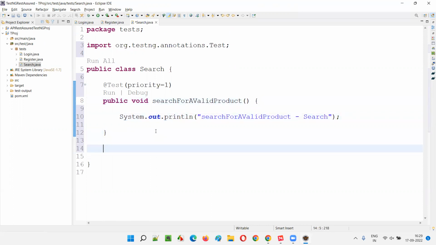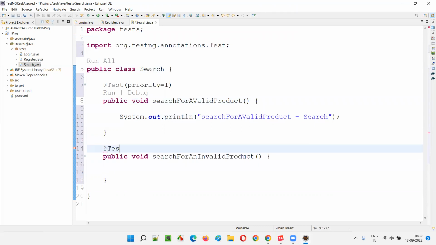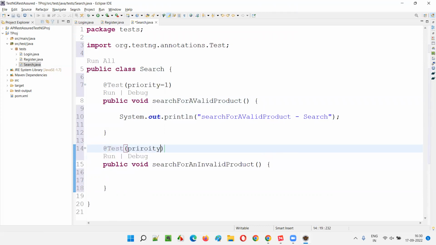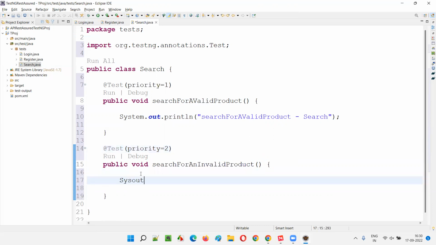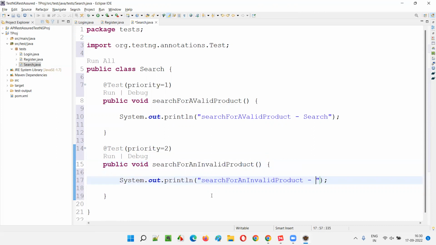Then public void search for an invalid product. For example, HP was a valid product. If you search in the Tutorials Ninja application for HP, you'll get some HP product name in the search results. But if you try for Honda or something, you'll not get that in the search results, because that was an invalid product. Priority, then System.out.println, search for an invalid product.